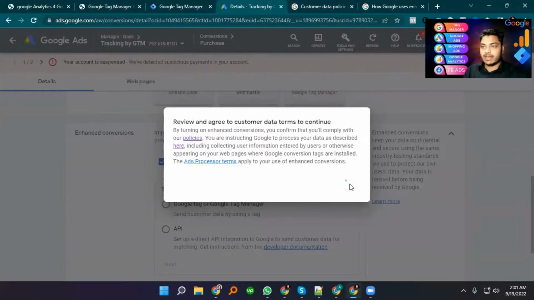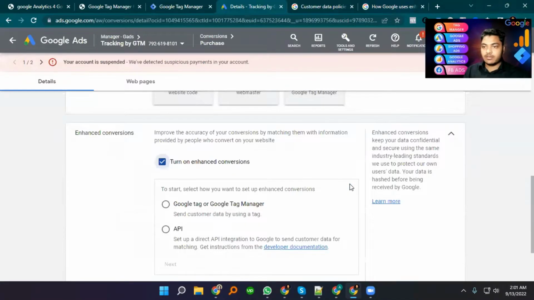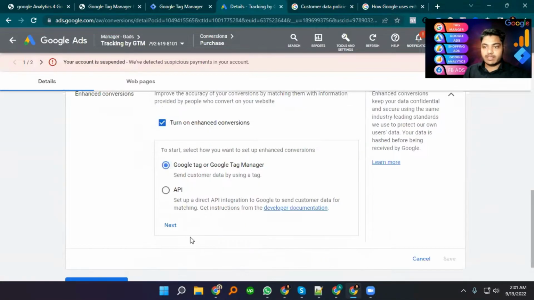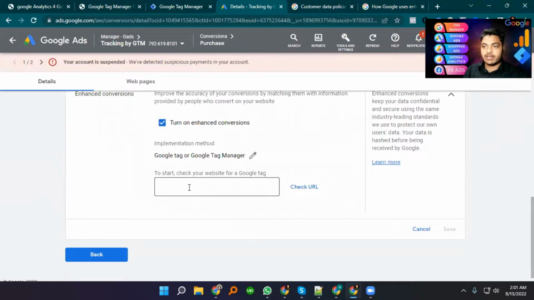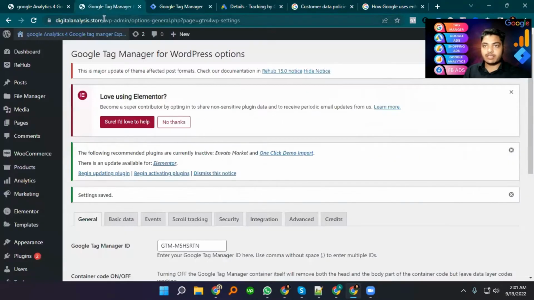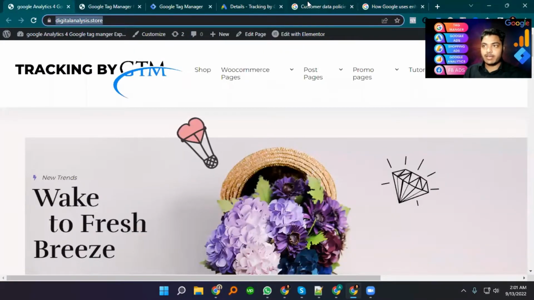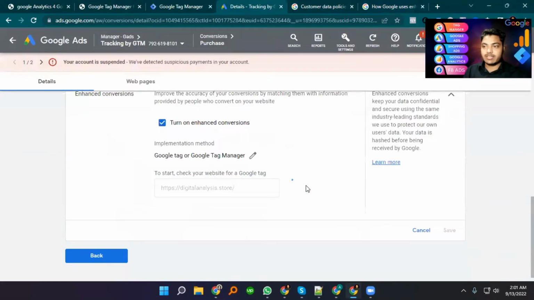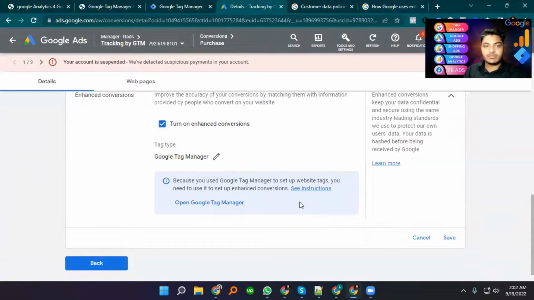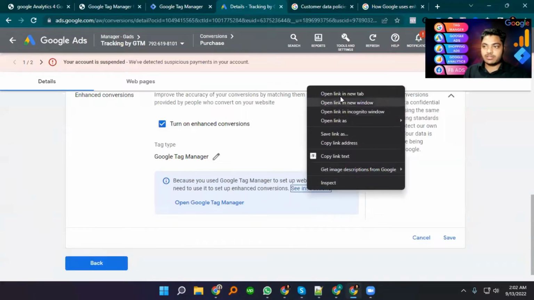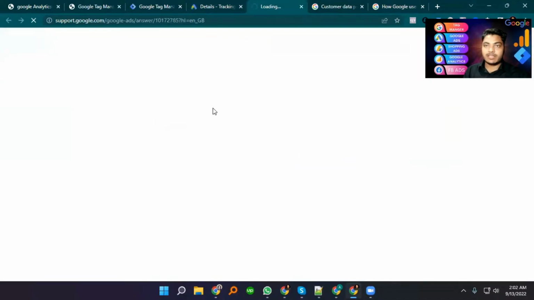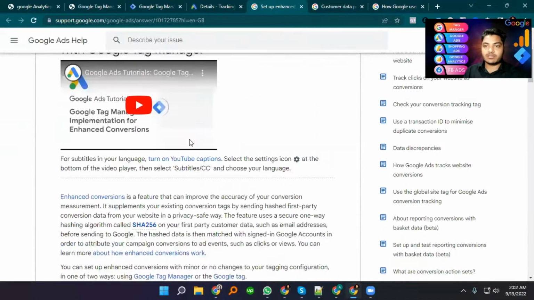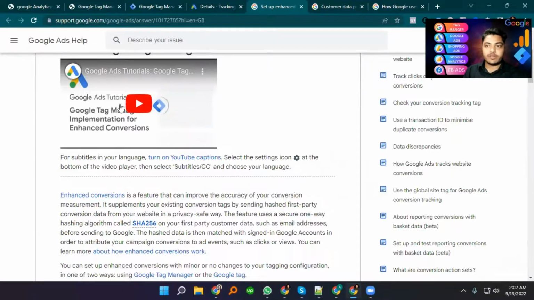So now I agree to this, and we will use Google Tag Manager. Then next, here it needs our website URL. I just copy our website URL and put it on here, then check URL. Now they are saying because you use Tag Manager, you need to follow this instruction. Here is the instruction. You will open this and you will get an instruction on how to set up enhanced conversion tracking, and they already provided a video.